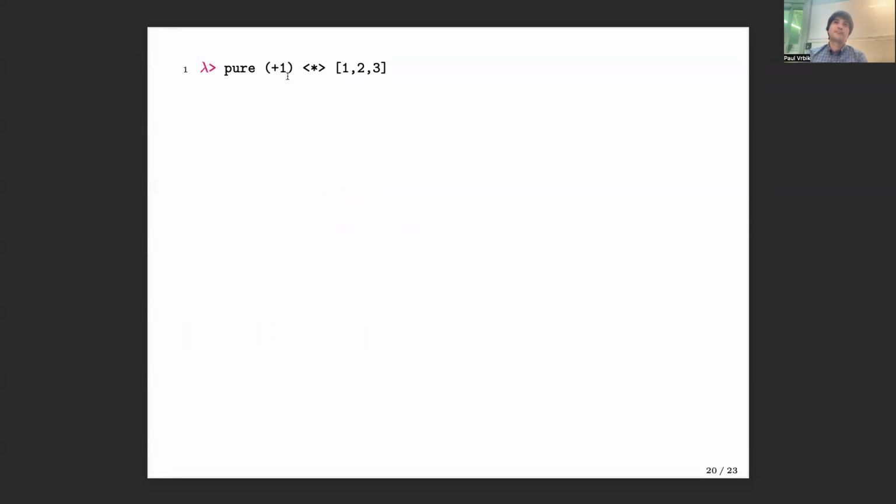So what does pure do that plus 1 for this list applicative? Well, it makes it a list, right? So it's a list of one function. I'm saying that one function is going to be applied to every member of the list. 2, 3, 4. Okay. What about this one?